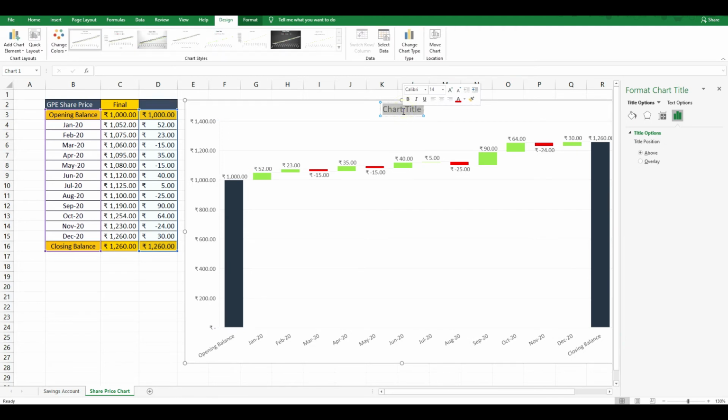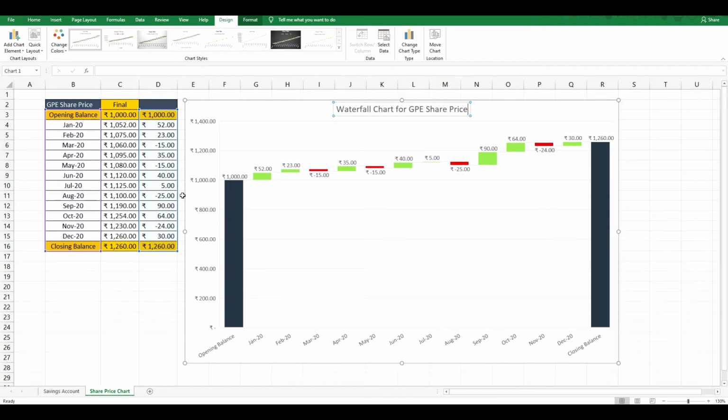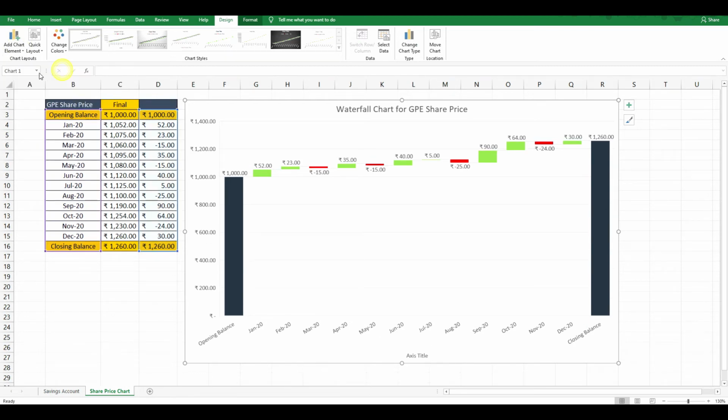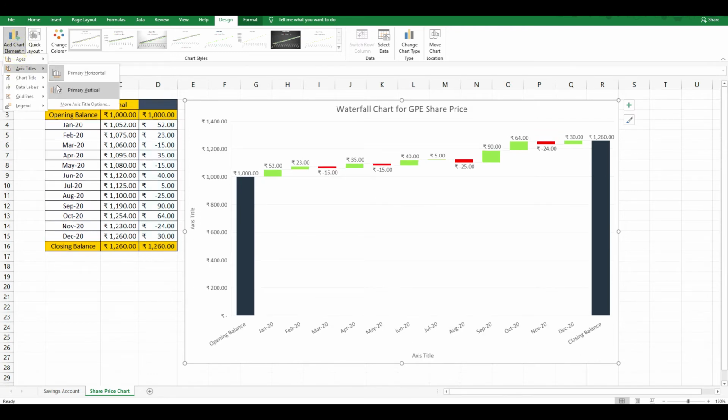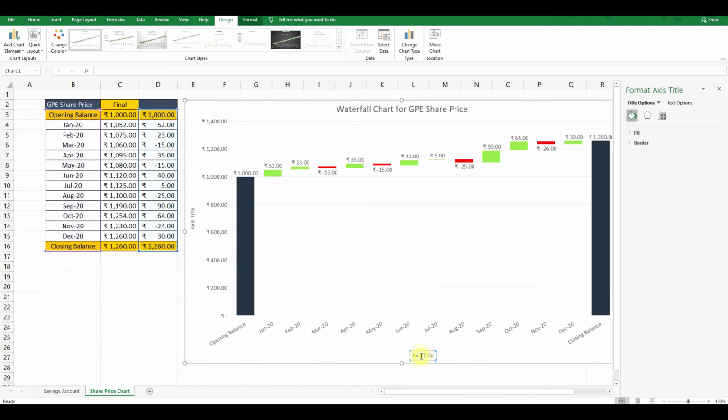Here you have to show the waterfall chart for GPE, Get Perfect Education share price. I also want to add the axis titles. I'll click on the chart, go to design, go to add chart element and choose axis title horizontal, and I also choose axis title vertical. Here I'll say month, and here I'll say rupees.